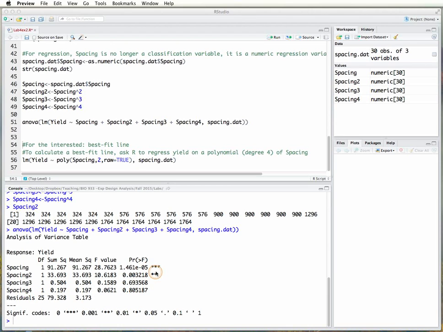So if we were to create a best fit line, we would need an intercept, we would need a coefficient for the linear component and a coefficient for the quadratic component. To get those, it's fairly easy.